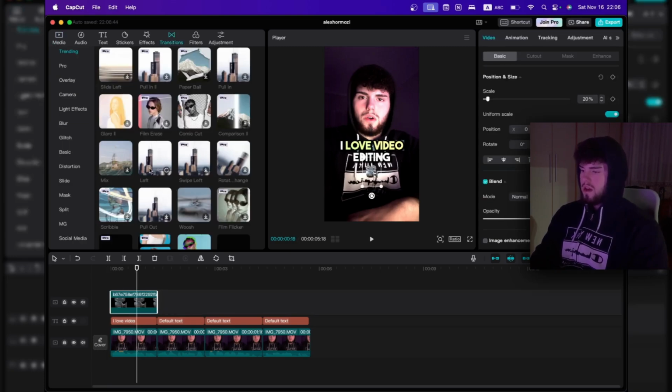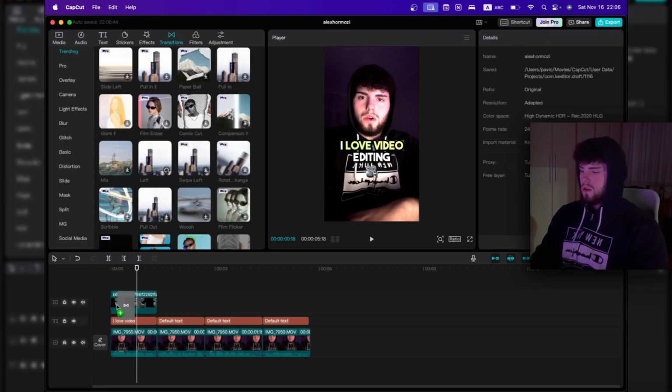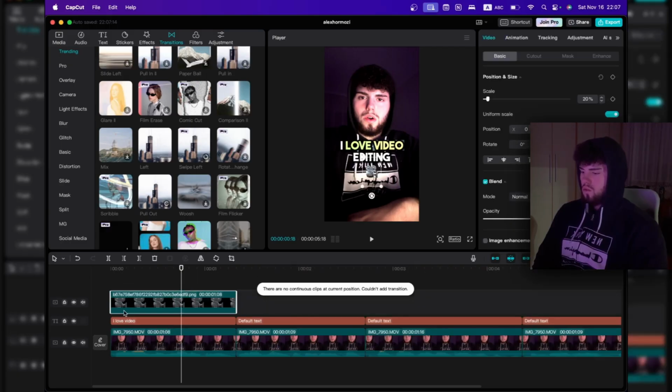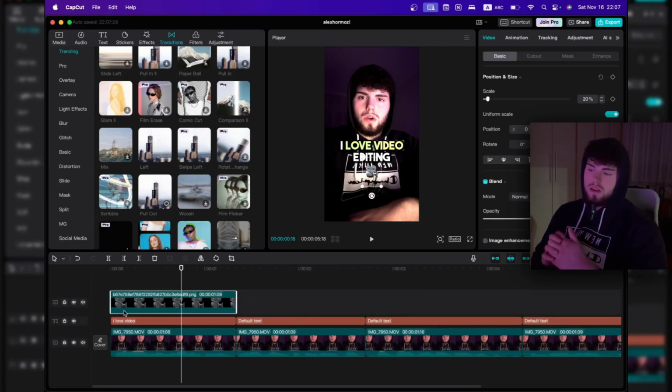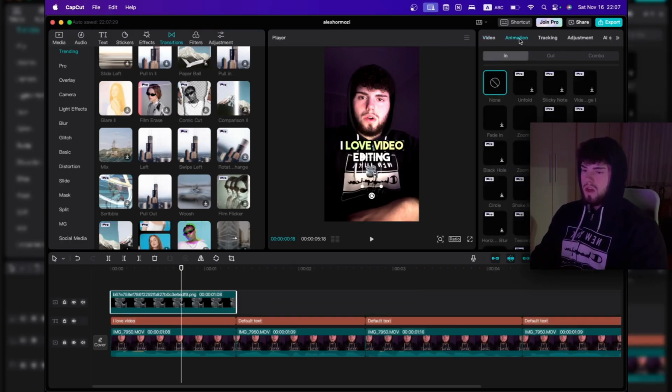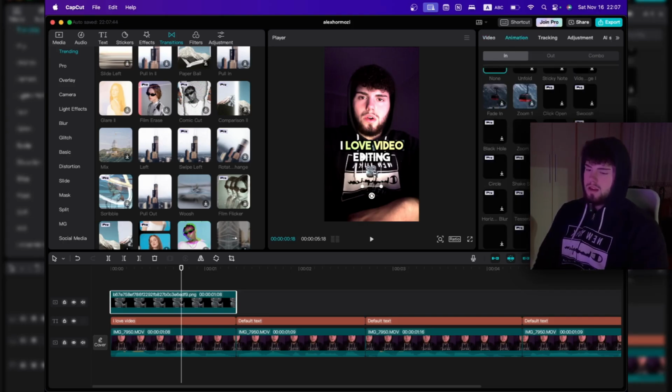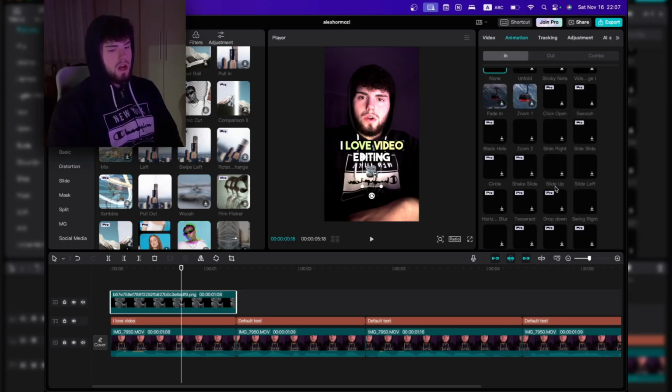Now you will go to transitions and add a transition on this camera. For example, I can see here we have left, so we're gonna add that here. If that doesn't work, since sometimes the captions can be quite short, you can go here to animation and then, for example, add slide. You can add slide right, slide up, or slide left. I'm gonna click the slide up.